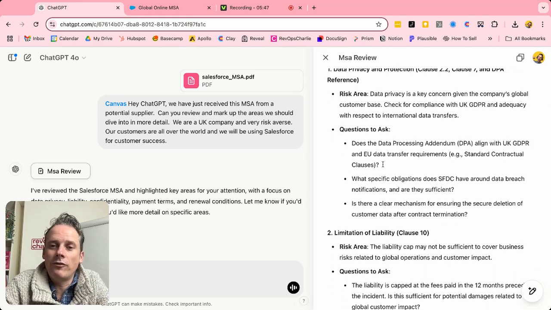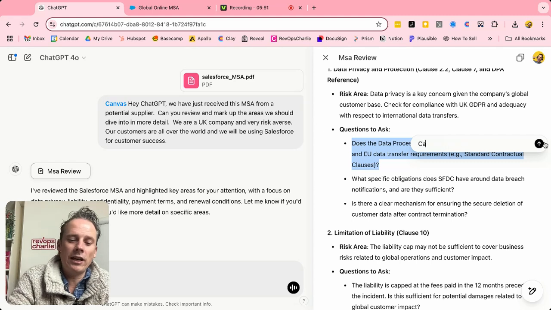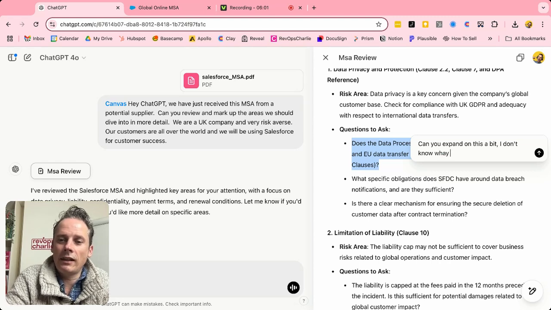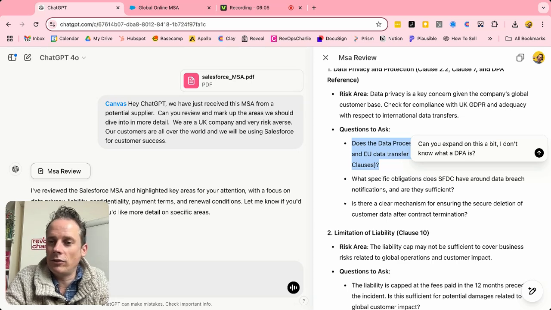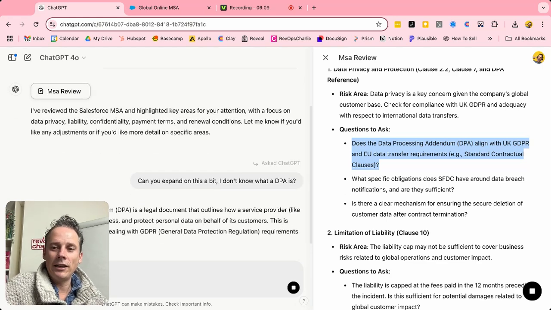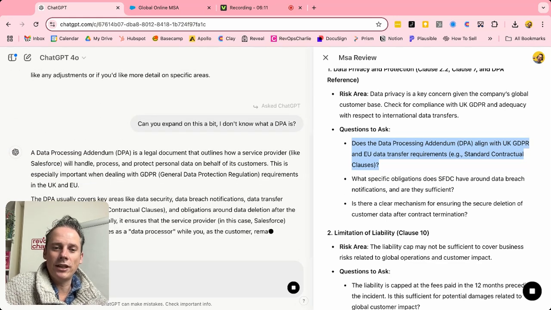And just as we did before, you can ask questions. Can you expand on this a bit? I don't know what a DPA is. Of course, I do know what a DPA is, but just as an example, and then you can start to engage with the canvas.